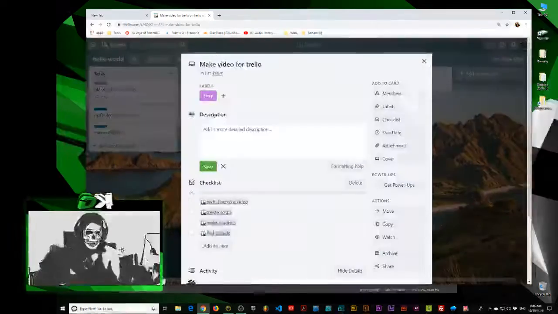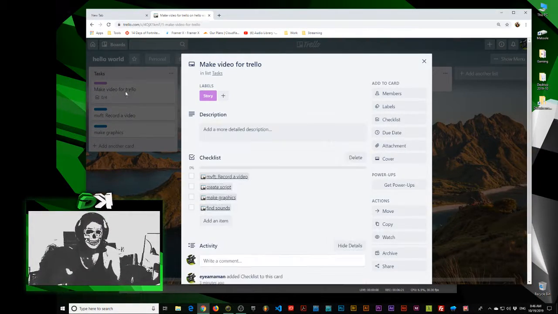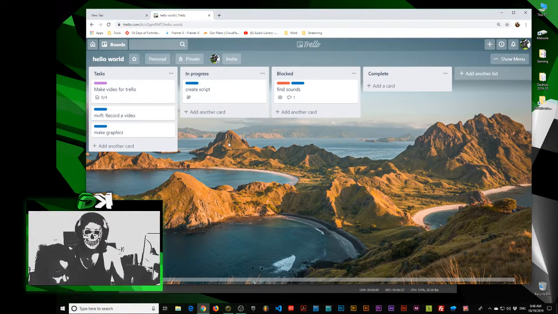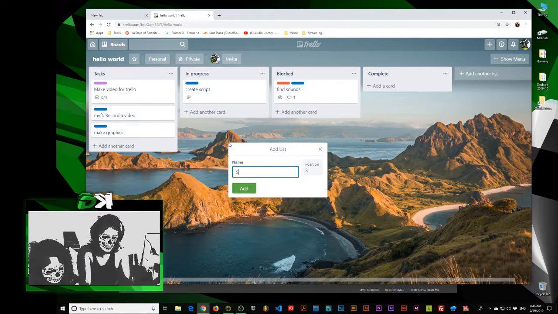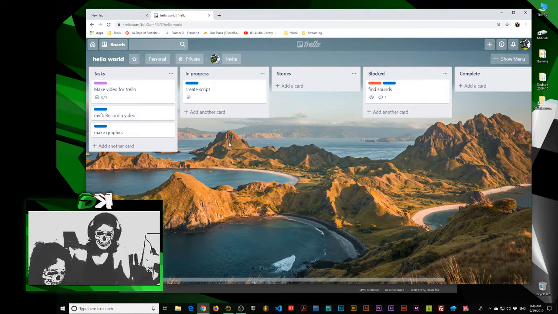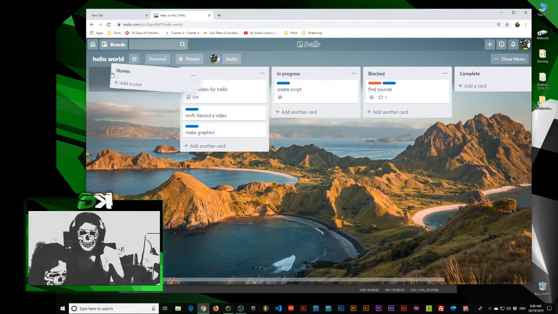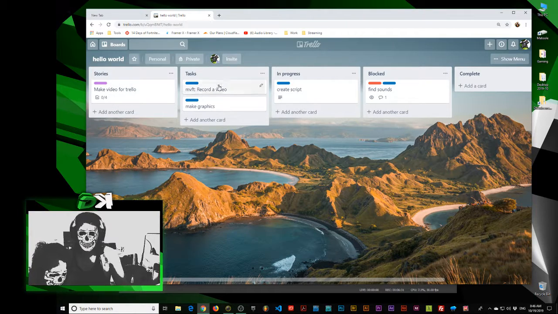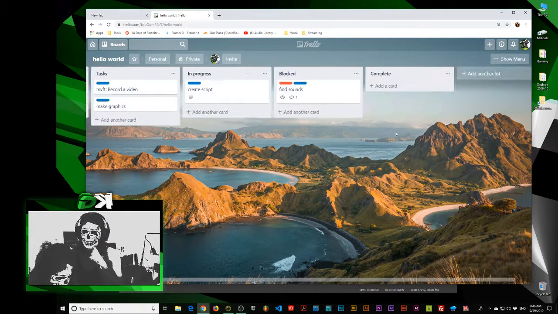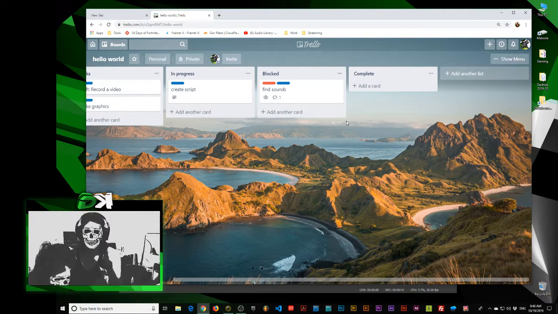Now, if you've got 6 or 7 projects going on, then you might create another column called stories. And then you can have that there, and then you can have all your tasks here. But this shows what's in progress. So if someone was to look at this, this is in progress, and then blocked, and then when it's complete, it goes here.